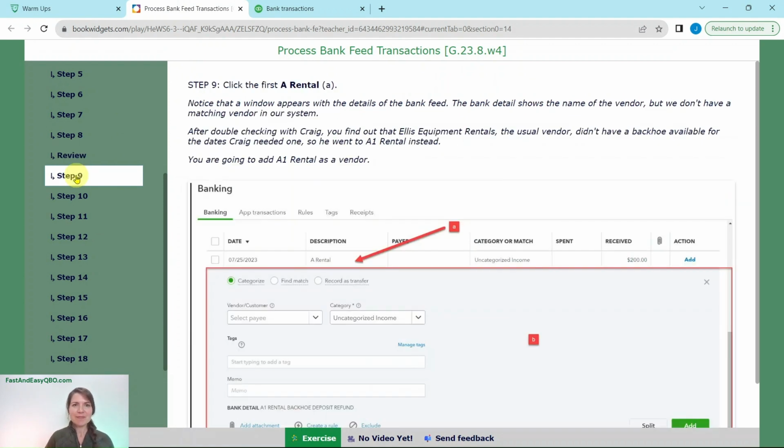So now we need to go into each of them and see how we need to handle it. So we're going to click on the first A1 rental transaction. And when we do, you'll notice that a window appears in the details of the bank feed. The bank detail shows the name of the vendor, but we don't have a matching vendor in our system. So after double checking with Craig, you find out that Ellis Equipment Rentals, which is his usual vendor, didn't have a backhoe available for the dates that Craig needed one. So he went to A1 Rental instead.